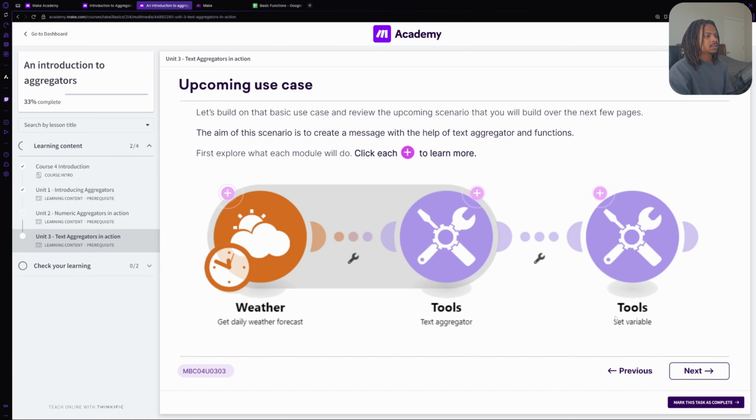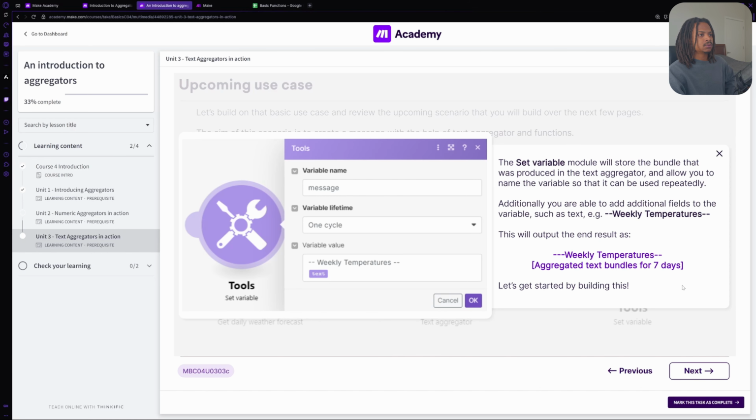And then we also have a set variable tools module. The set variable module will store the bundle that was produced in the text aggregator and allow you to name the variable so that it can be used repeatedly. Additionally, you are able to add additional fields to the variable, such as text, e.g. weekly temperatures. This will output the end result as weekly temperatures, aggregated text bundles for 7 days. Okay, let's get started by building this.